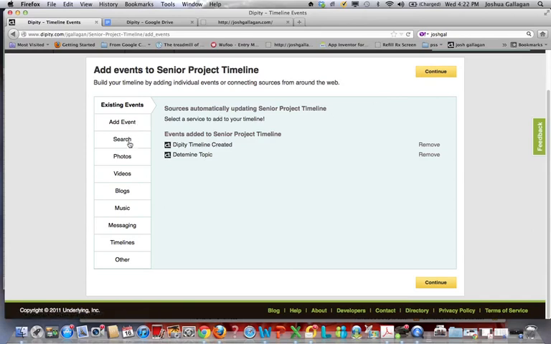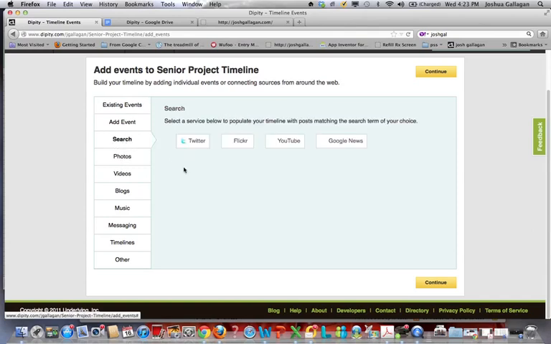Let me go ahead and just show you these different sources that you can add, and I definitely want to show a video to you as well before we move over to the timeline. Okay, right here if I click search, I can search Twitter, Flickr, YouTube, and Google News. And I can populate my timeline with posts matching the search term of my choice.